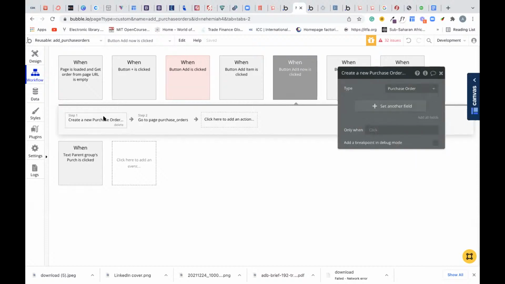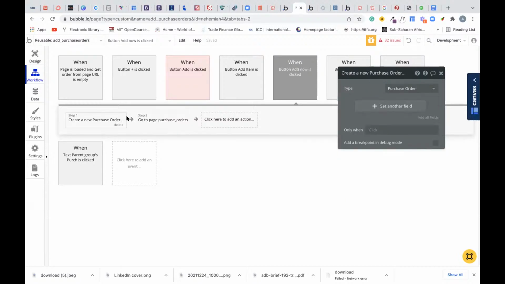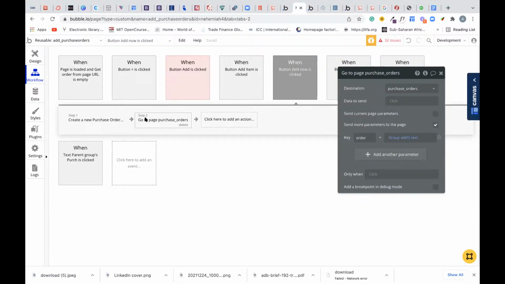So when you click go to page purchase orders, remember that you're not sending the group ads. You're probably going to want to send the purchase order as a URL parameter instead of group ads text, because that's changing what's showing on the screen, but you're not creating the purchase order. Then you're probably trying to refer to that purchase order and you can't. Yes, that's what I'm trying to do.